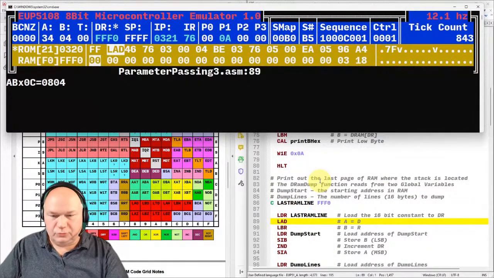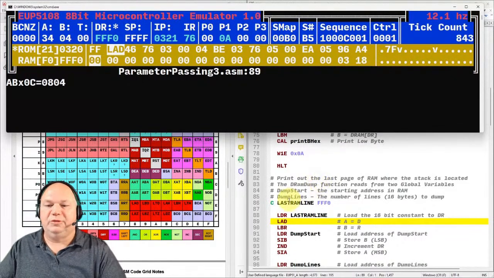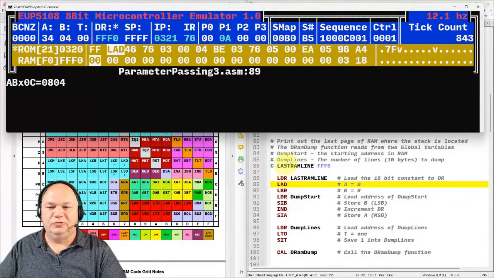So what we did at this point is a couple of things. We created this constant, which is the last RAM line, is the address to start at. We then load that into DR with the LDR command. And then we're going to load into A the value D.